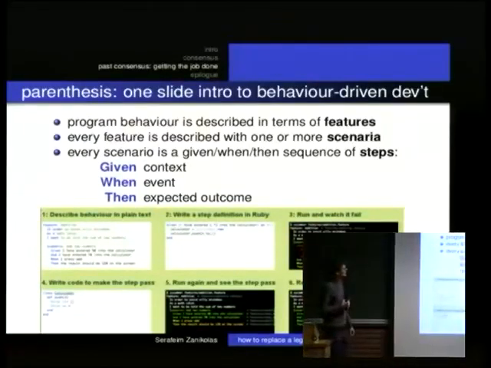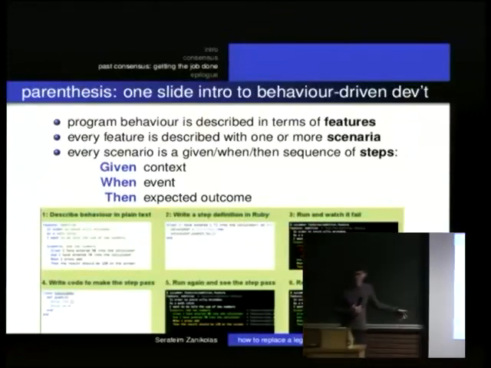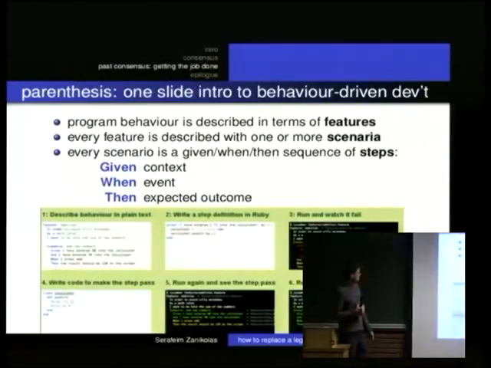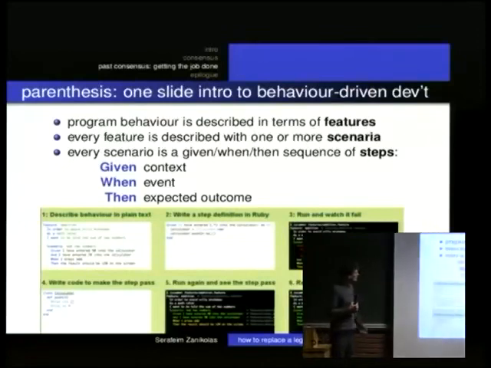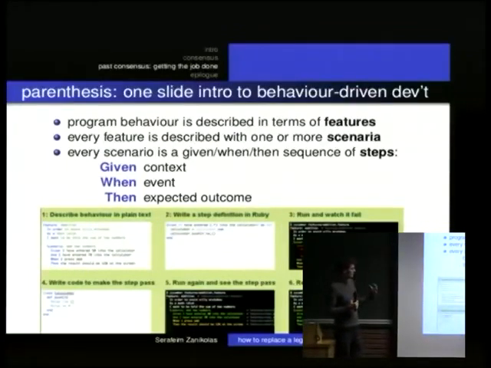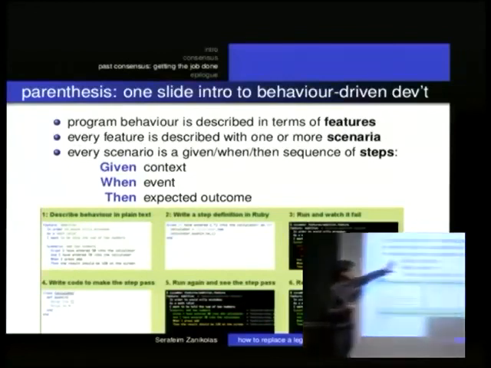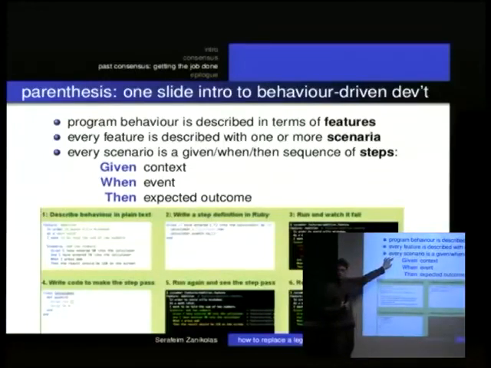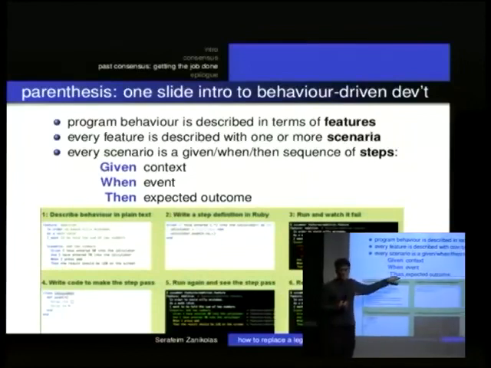Behavior-driven testing is a specific case of test-driven testing, so you write the test before you write the code. And in behavior-driven testing, you describe program functionality in terms of features. And every specific use case of a feature is described in a scenario, and every scenario is described in terms of 3 steps: given, when, then. So given a specific set of conditions, a context, when a specific event happens, then this is the expected outcome.